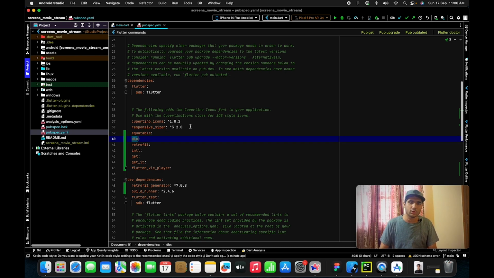Then we have the Dio package used for the API calling, and the retrofit package that is used with Dio for code generation so that we don't have to write the code ourselves. After that, we have the intl package that has been used for the date formatting. And after that, we have our state management, GetX. Then GetIt is used for the dependency injection. And the video player that we have is the VLC player, but we can use any other player as well.